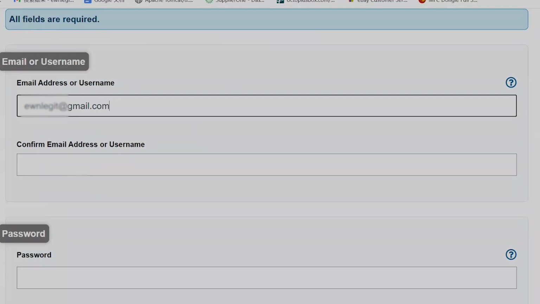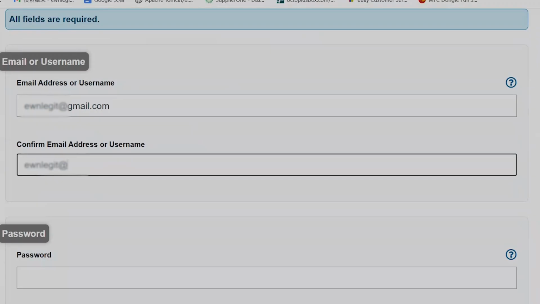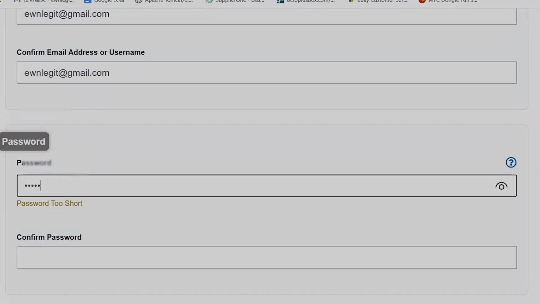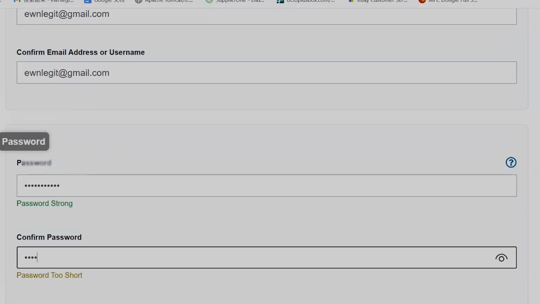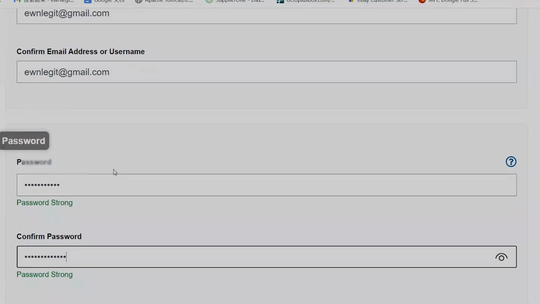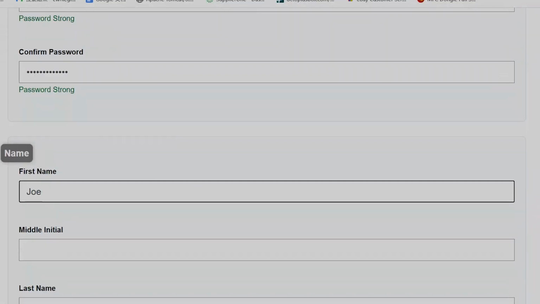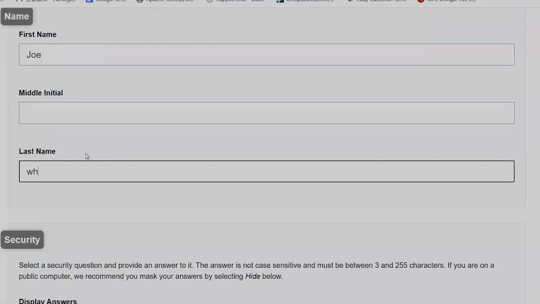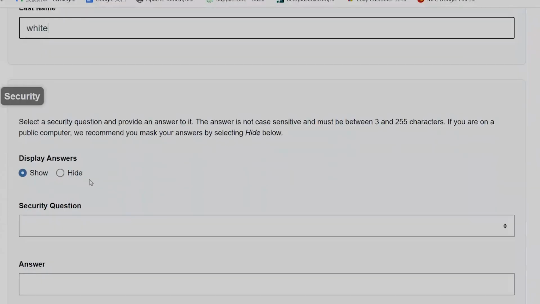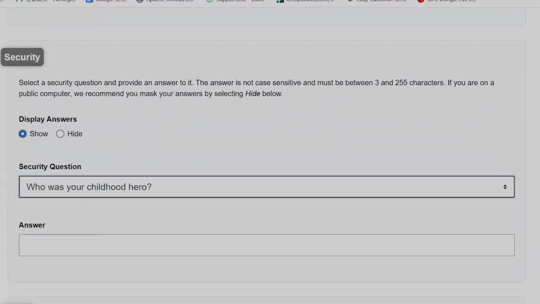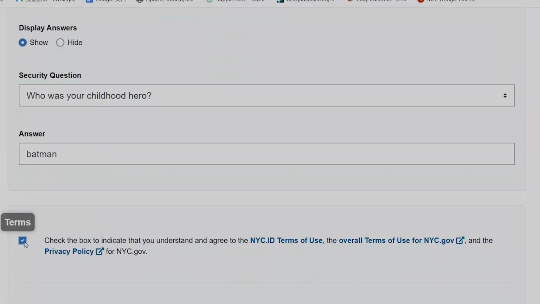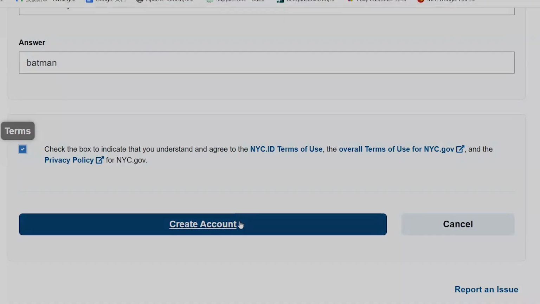Type your email address, confirm your email address or username, and then type the password, confirm your password, and then type your name, middle initials if any, last name, and then answer this small security question. Type an answer and click here where it says terms, and then click here where it says create an account.